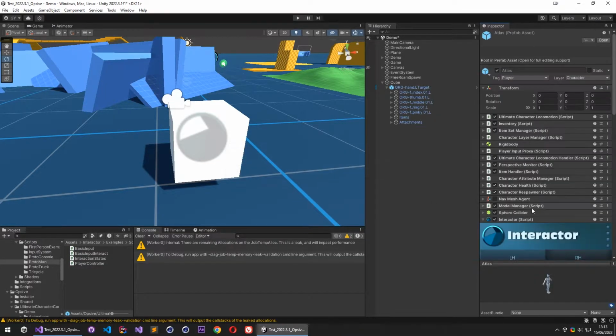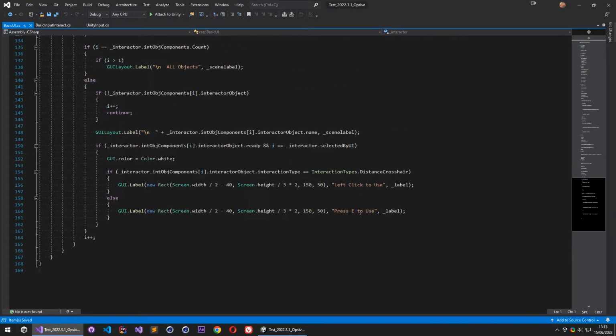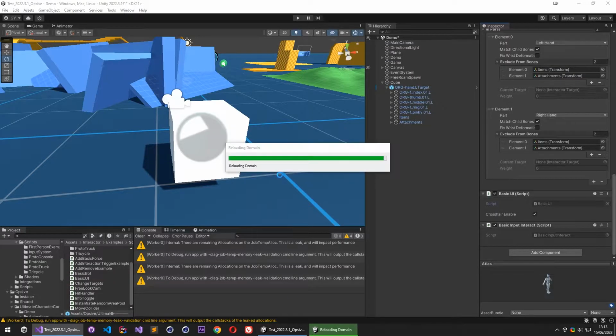Also, we can change the text as well because it will say E on the screen. So it is right over here. Let's change it F. Okay.